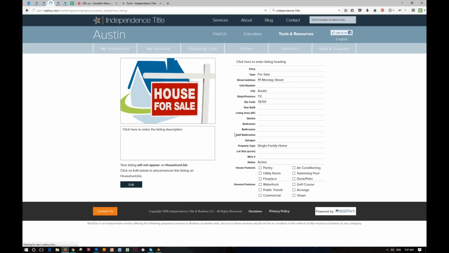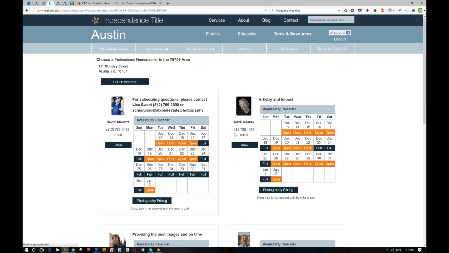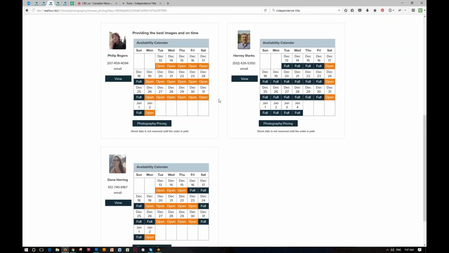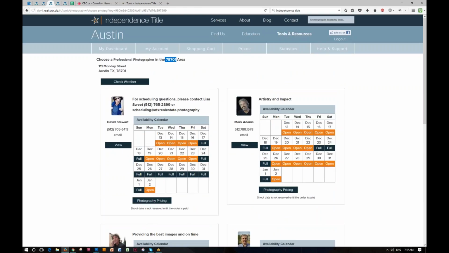That's all I had to do. It's going to take me to the next page. Here we are. So now I'm on the available photography page. These are the photographers that cover the zip code of the listing I just created. If I scroll down, I think there's 5. There are 5 different photographers that will cover this zip code.